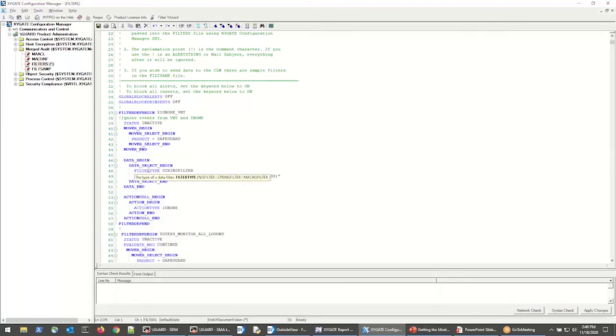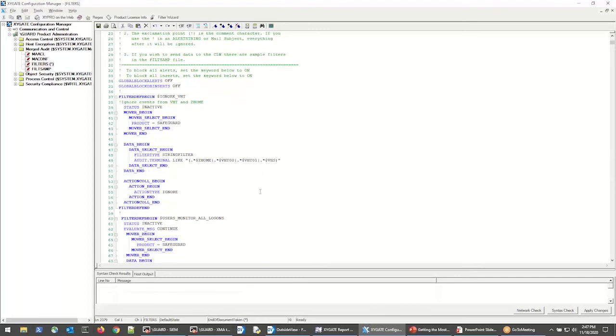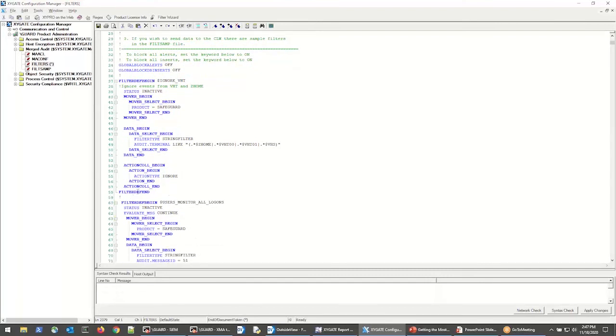This one can be no filter, string filter, or macro filter. No filter means that it's going to pass anything it receives. A string filter says it's going to look for a string, and a macro filter says it's going to run a macro. This thing could do a whole lot of stuff. So this one's a string filter, and it's going to look in the terminal field for anything like zhome, VHT00, VHT01, or VHS. Now this is a regular expression, because it has the keyword like on there. But okay, see the XYGATE manual, because there are so many different possibilities here. But once again, it's color coded for you. You don't have to guess as to what goes into these things.